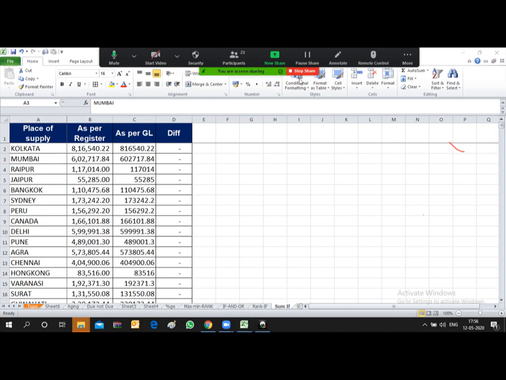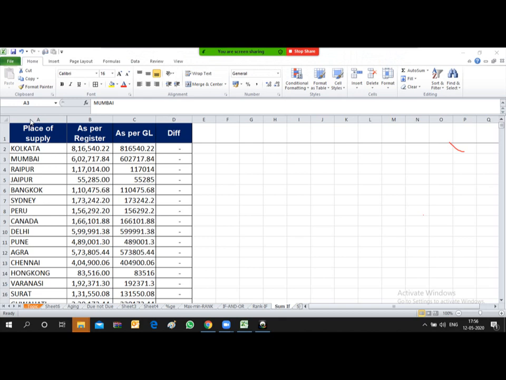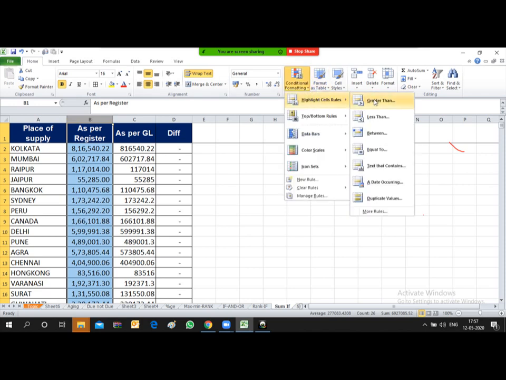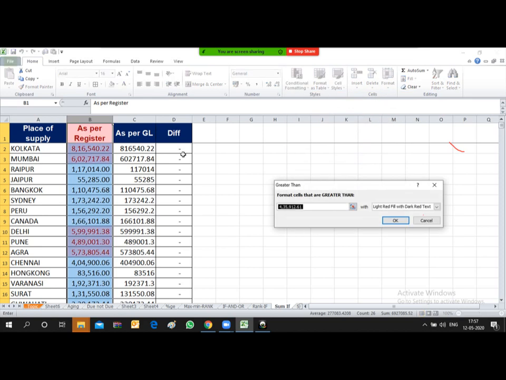Friends, under this you are able to see the amount of sale that has been done for each and every particular place. I want to highlight the sales where someone has achieved in that particular city above a particular amount. So I'll just select this column and then go to conditional formatting, highlight cells greater than. So friends, if I want to highlight greater than, you just type a particular number over here.